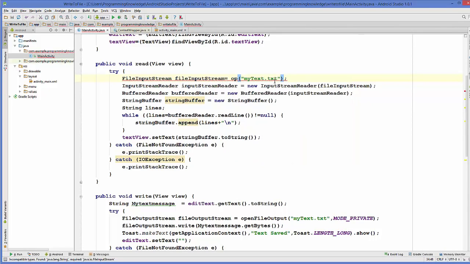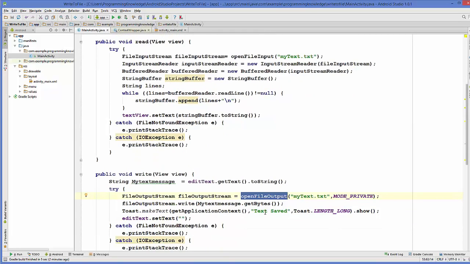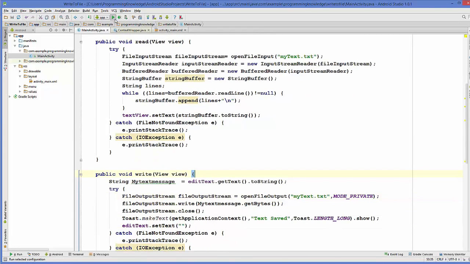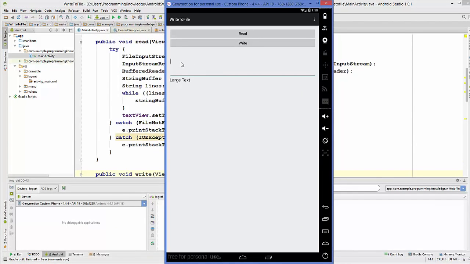Now I think one thing we are missing here is, instead of using FileInputStream, we must use openFileInput, right? So instead of FileInputStream, just replace it with openFileInput here, like we have done here for the openFileOutput, right? So let's run our code, and now our app is running.